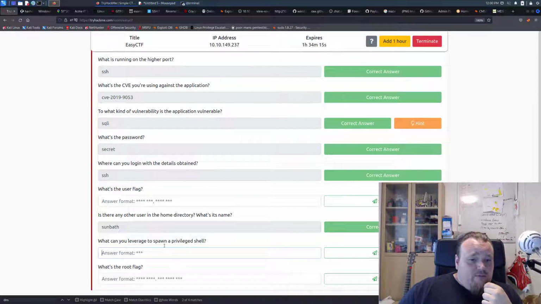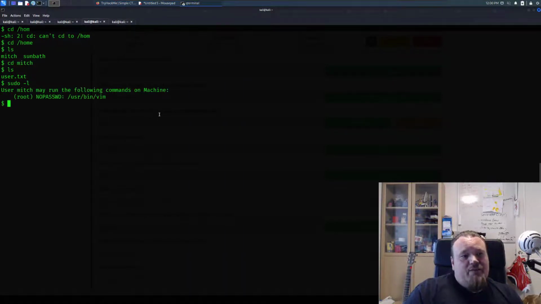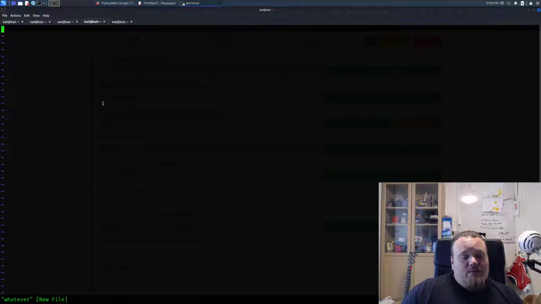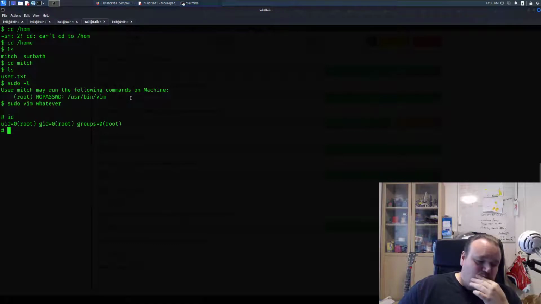What can you leverage to spawn privileged shells? Let's go ahead and start our standard enumeration for what this user can do. So let's do sudo -l, and we can execute with root privileges and no password the vim editor. And this is just a classic one: sudo vim whatever, and just escape, colon, exclamation mark, sh, for example, and now you're root. Because what really happened is that you opened the editor with the rights of the superuser, the root user.